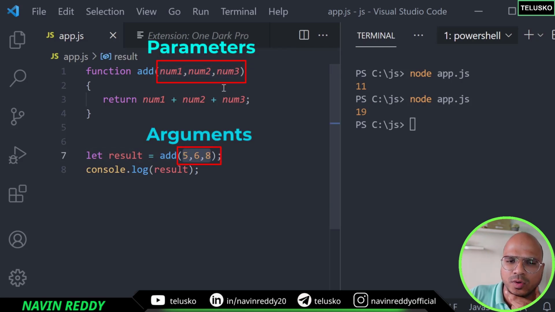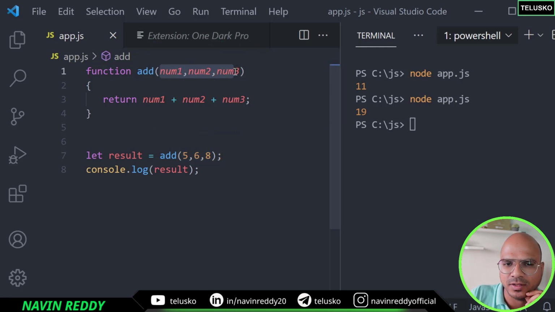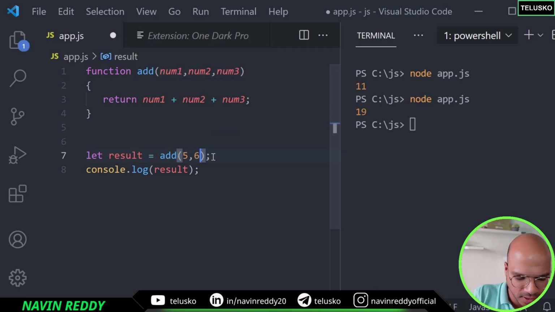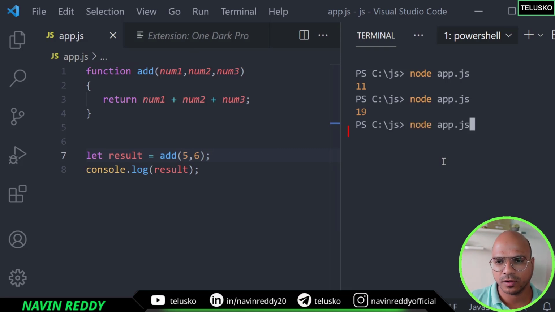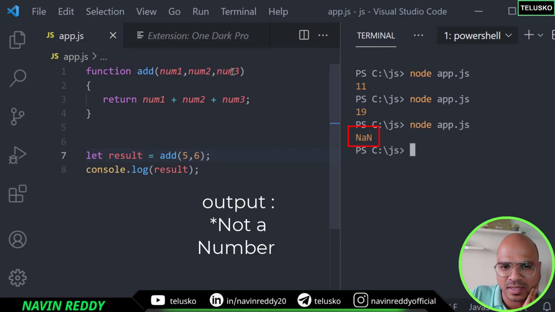Okay, there's one more thing. What if I am accepting three values, but I'm passing only two values? Can we do that? Now what will happen? Imagine this. What will happen if I do this? If I'm passing 2, I'm accepting 3. If you run this code, you can see we got an error. What is the error? Is it really executing?